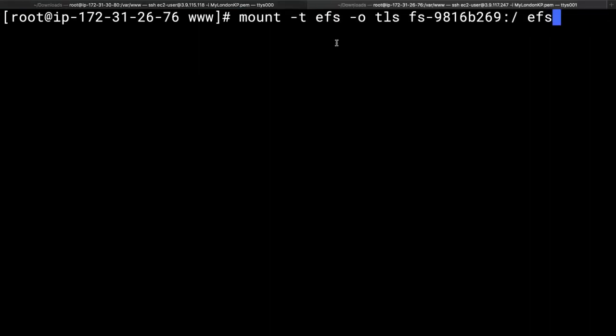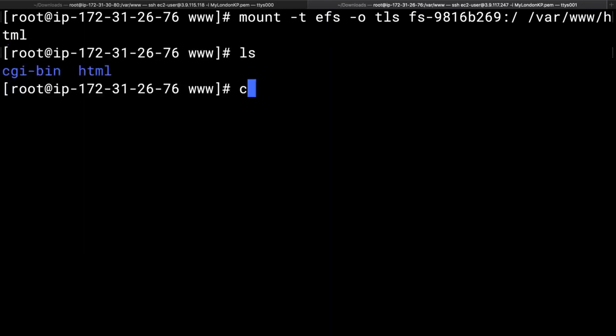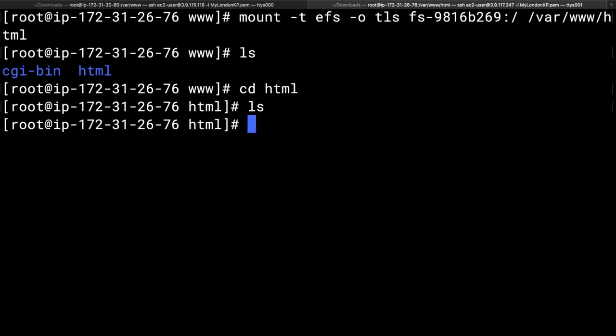Again, I'm going to paste the same command into the other tab, and we're going to change it to my var www and then HTML directory. And then in here, I'm going to type ls. So you can see my HTML directory. If I go into it and then type ls, there's nothing in there. So let's create a file.